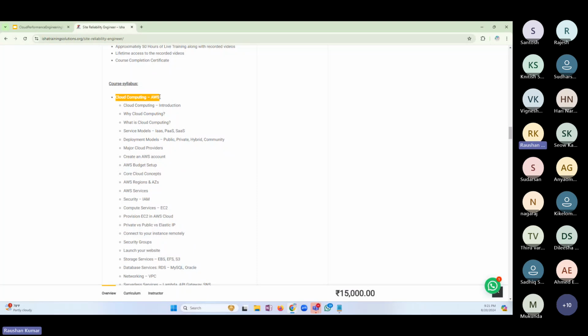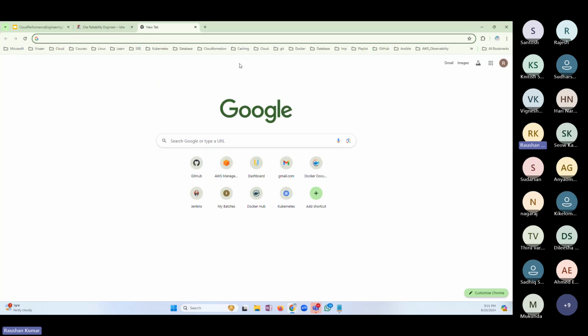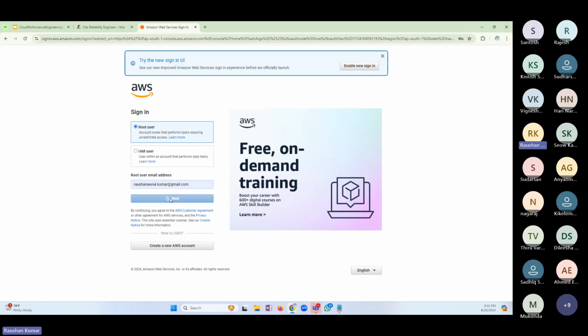Every topic is hands-on. Every topic will be from scratch. I will show things, not just explain them. I will explain things, but you will see me doing stuff in the cloud. Everybody who enrolls in this course will be working on this cloud. Everybody will have this cloud console, and we will be creating a lot of resources.